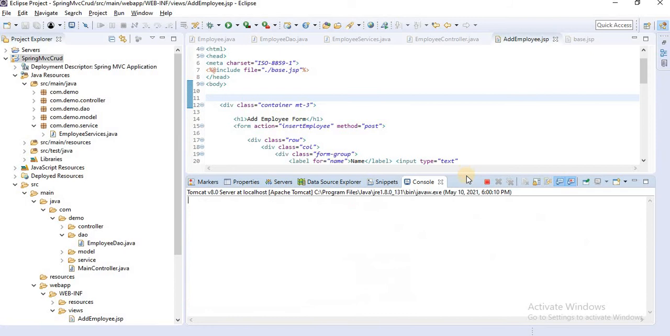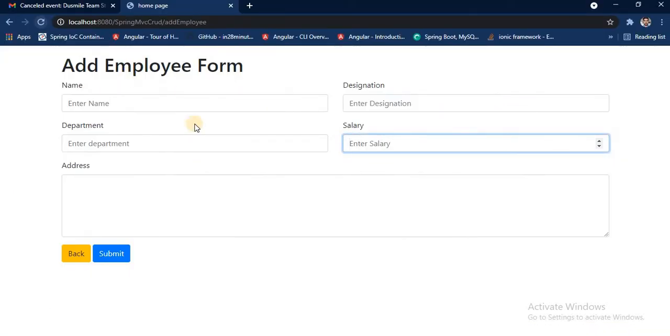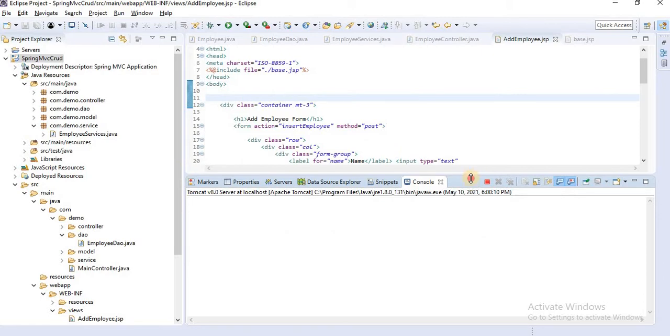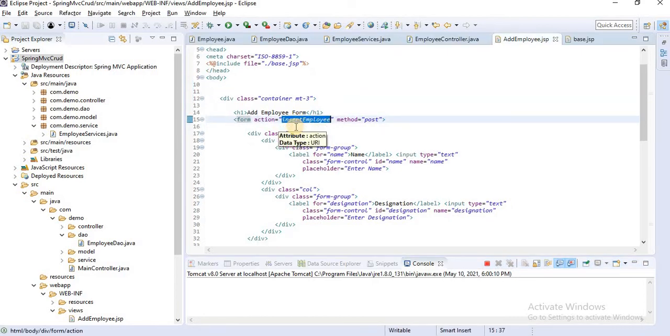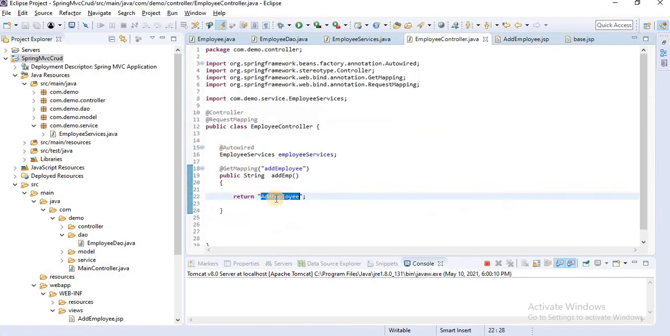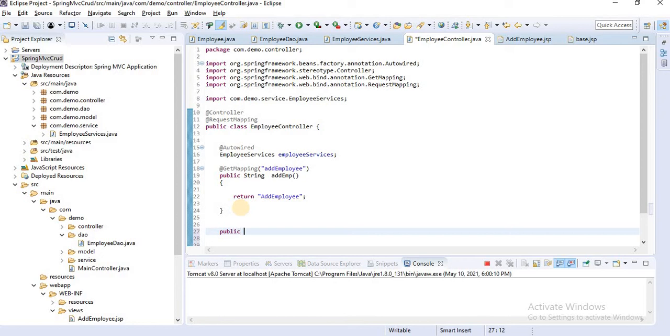Now we are able to see the form. Once the form is filled and we click the submit button, then this record should be submitted in the database. So for that we have to create this URL, insert employee. Let's do that. For that I'll create one more method, public String insertEmployee.